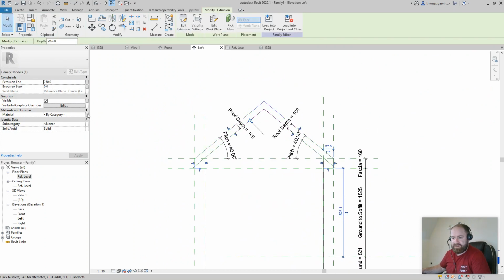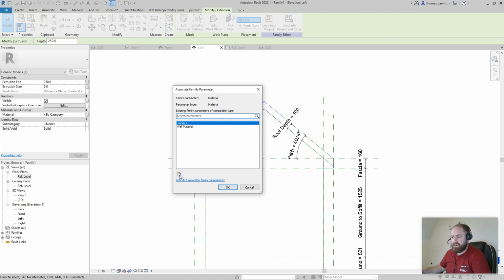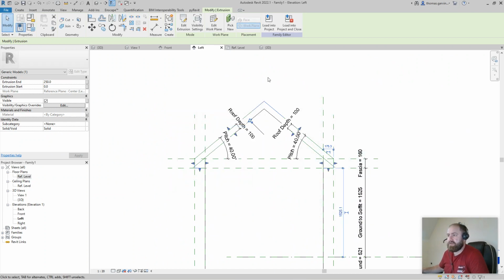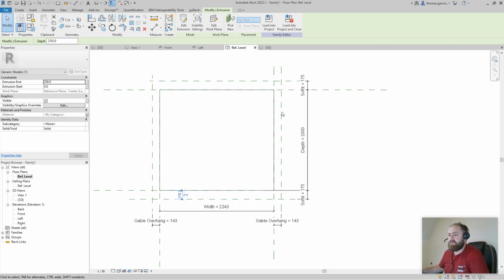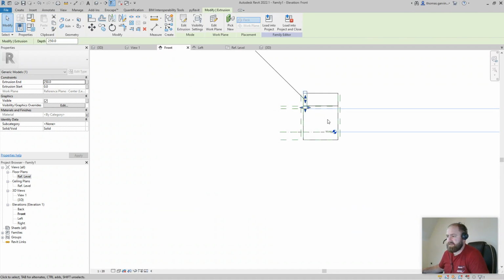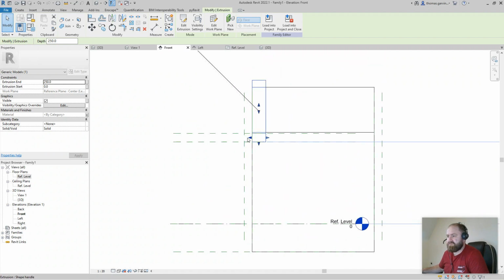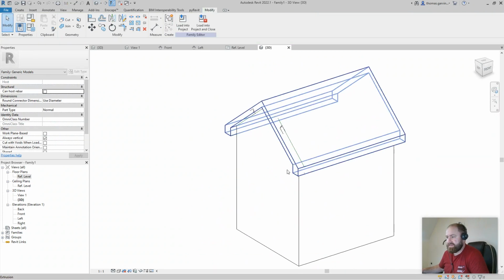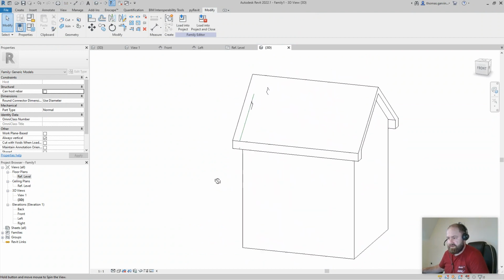All right. So that's still selected. Associate parameter, new parameter, roof material. Okay. So back into plan view. You can't really see it in the plan view. So let's go to front elevation. There it is. Okay, and then we can just pull the grab handles out to the reference plane and lock it. And lock. All right. So we have the beginnings of the house, right?